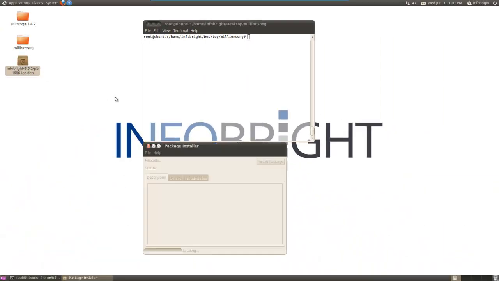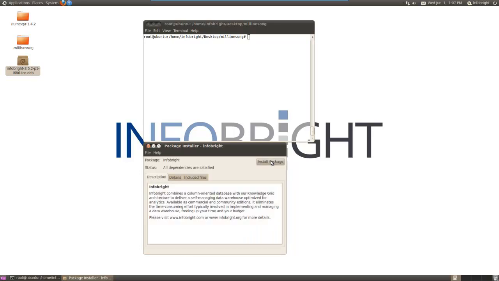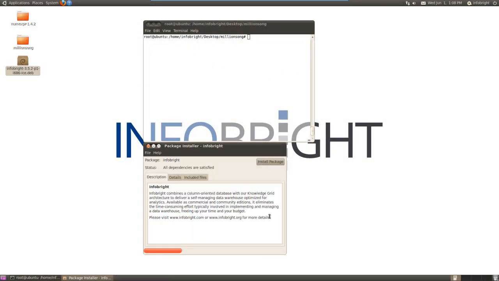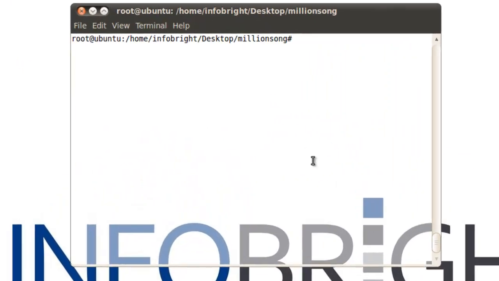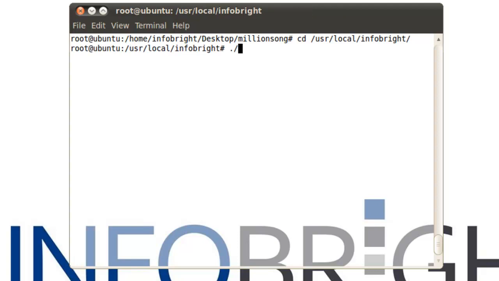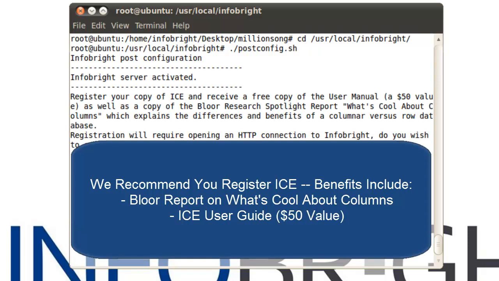The next thing to do is to install Infobright. We're going to install the Community Edition because that's what's available to us. There are a few commands after installing the package that we have to run to get Infobright up and running. First we have to change to the /usr/local/infobright directory and run postconfig.sh. I don't want to register now, so I'm going to say no.